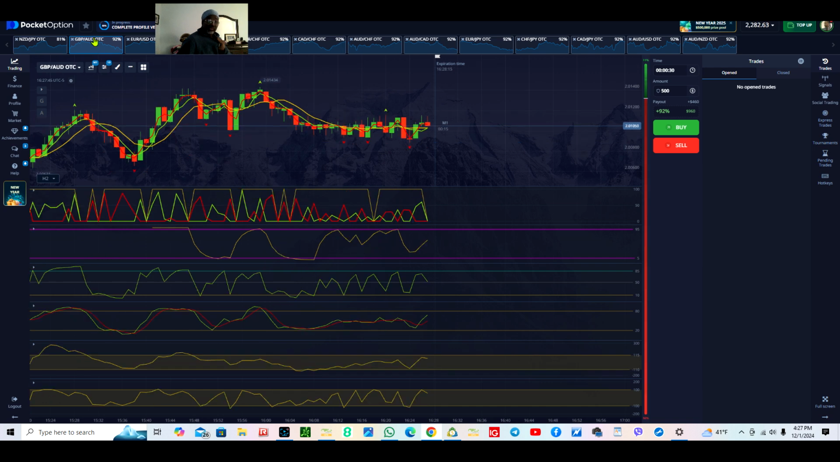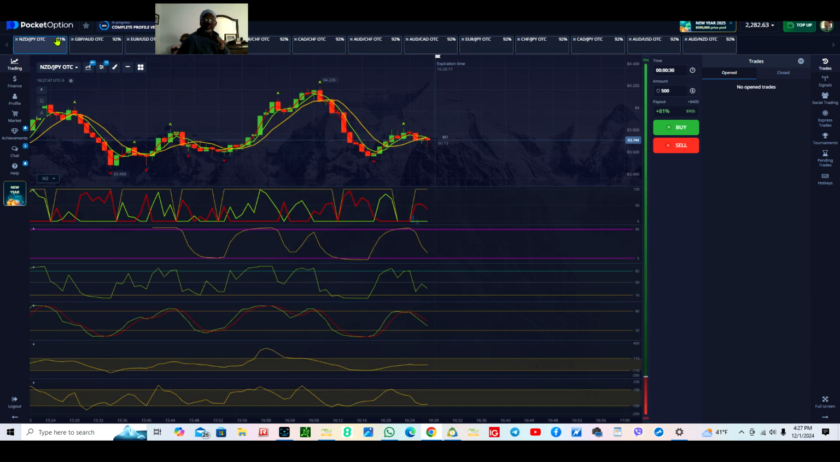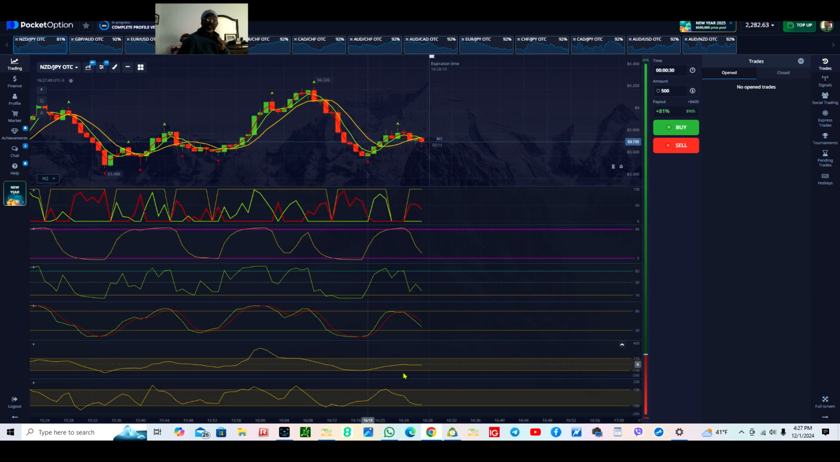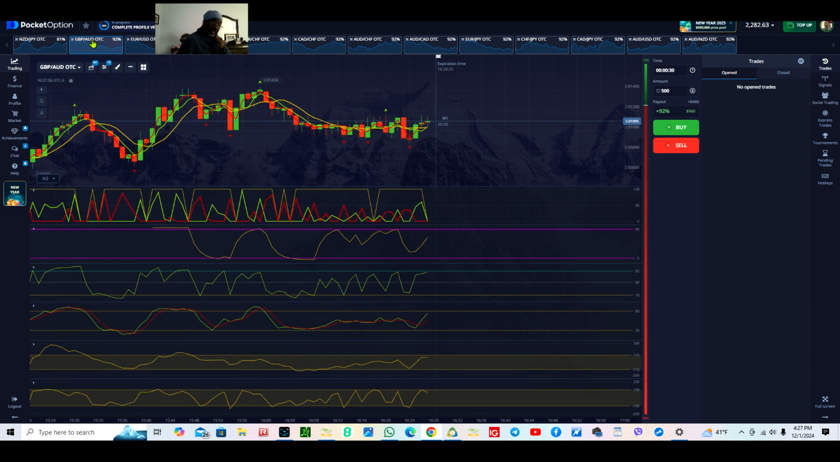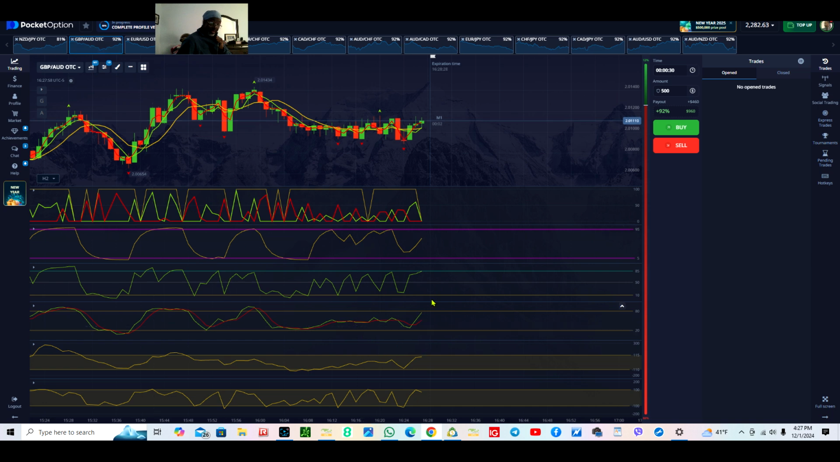Let's try this one. Whoa. I think it came down. No, we didn't get the touch here. This has been a very okay. We opened that zone for a sell. Almost touching, not touching just yet, at the top here.